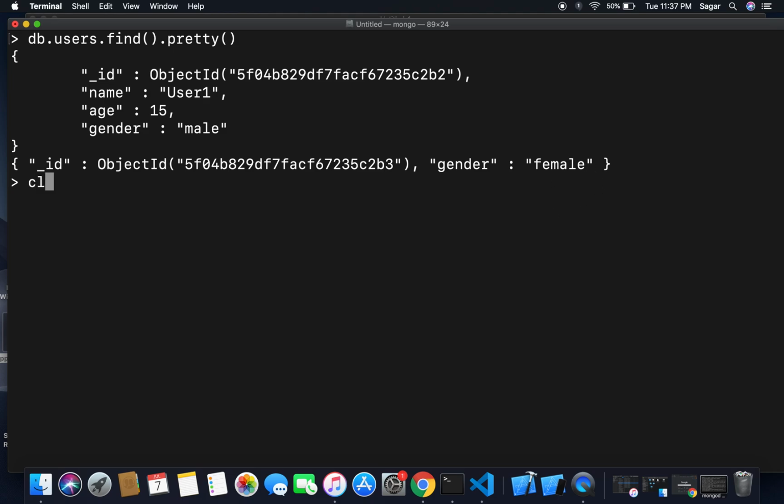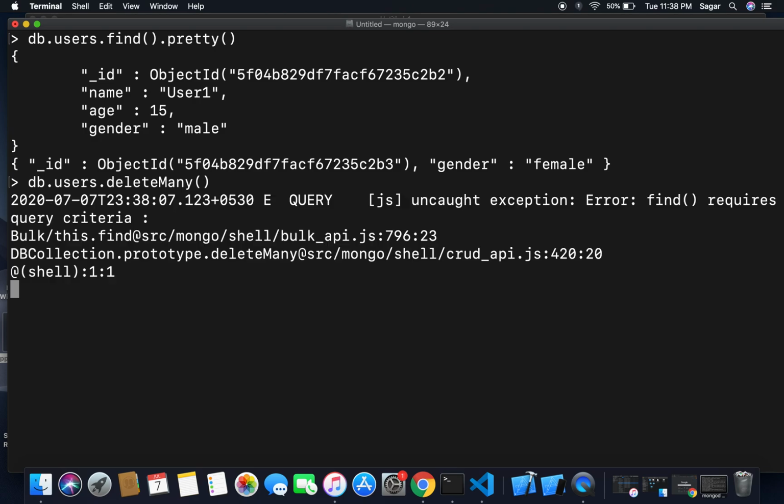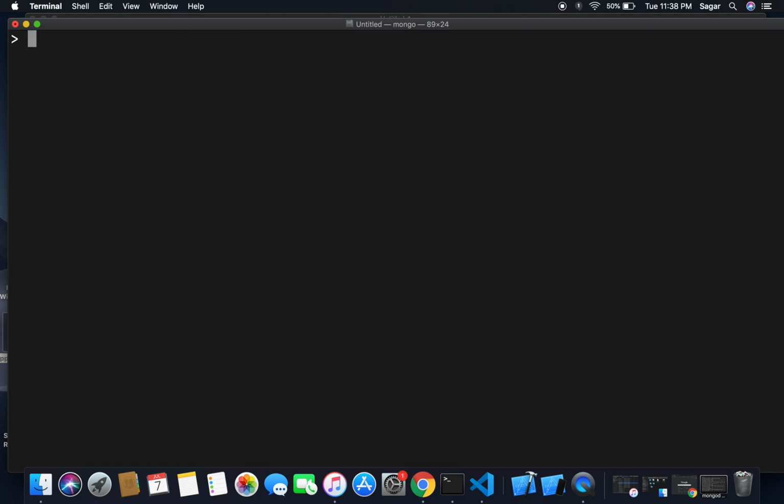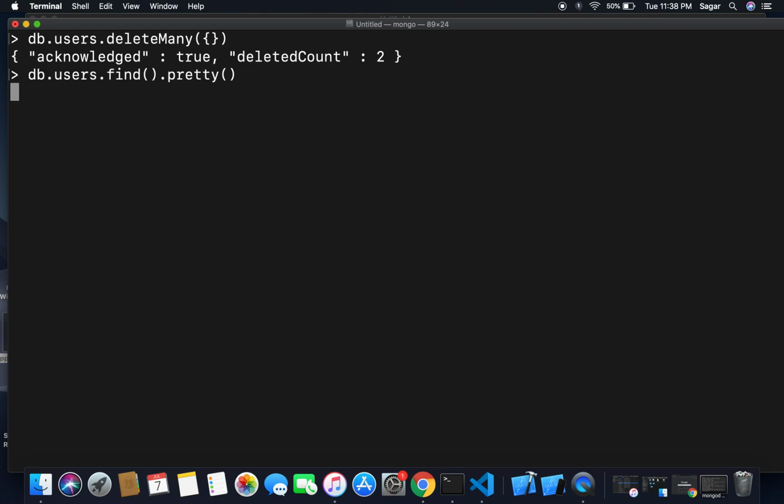So let's remove both of the users. We can simply use delete many. db.users delete many, and inside it we have to pass empty curly braces, so that will delete all of the documents in the collection. So if I read the data of the collection, I'm not able to see anything.